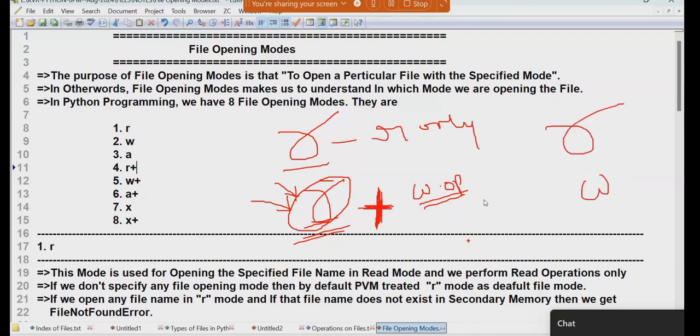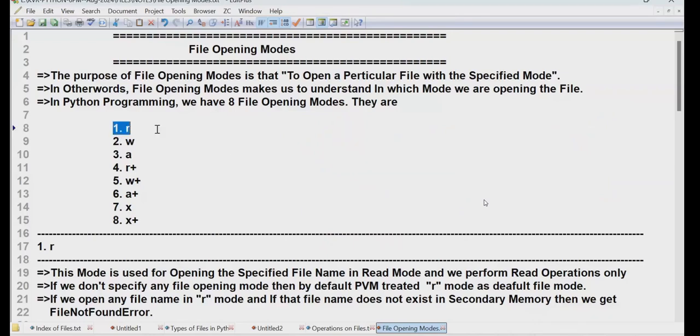So which exception will come when I open in R plus, and that file does not exist? File not found error will come. Which error will come? File not found error will come. Are you following me? So what is the difference between R and R plus? Both of them are opening the file in read mode only.